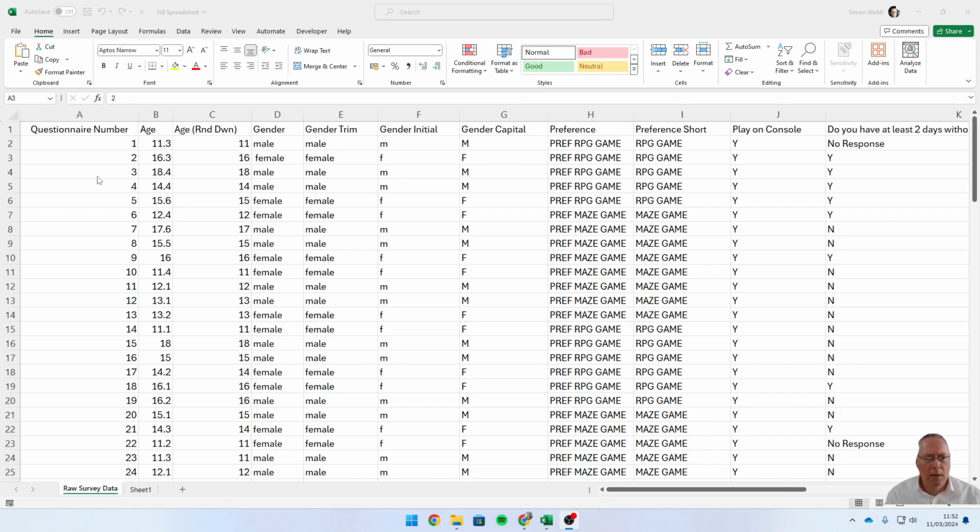So wrapping text is where you would put, you see I've got questionnaire number. If I wrap the text in that cell, the word number would appear underneath questionnaire. It's quite straightforward to do.